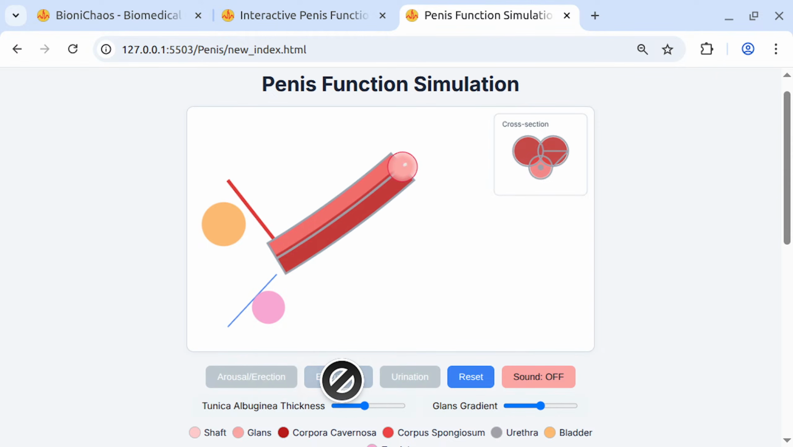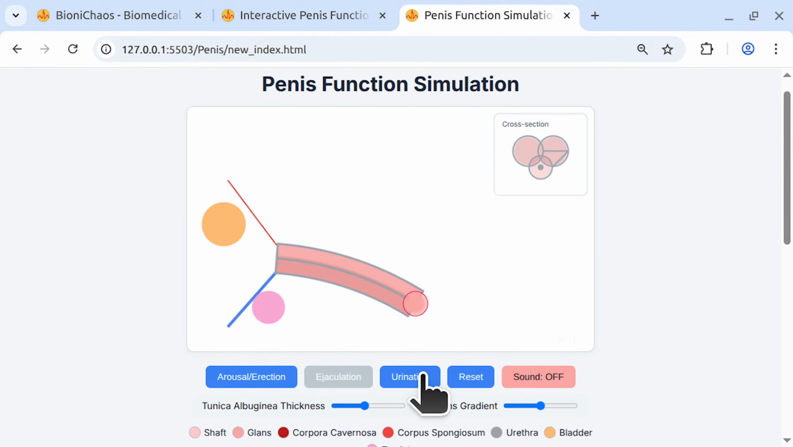Why does it look like that? The cross-section is a super simplified cartoon view: two big circles for the corpora cavernosa, the erectile chambers, a smaller one for the corpus spongiosum, the ventral tissue, and a tiny circle for the urethra. They're just circles, not squished or shaped to fit together like in a real anatomical cross-section. There's no connective tissue, no skin, no shading, and the arrangement is a bit bubble tea rather than medical textbook. The tunica outline is just a thick stroke around each circle, not a continuous anatomical envelope.